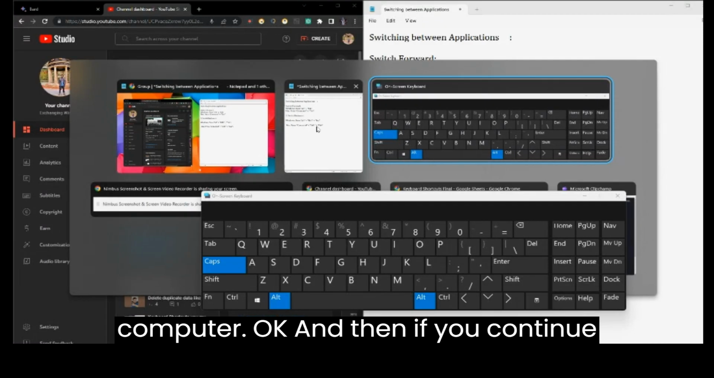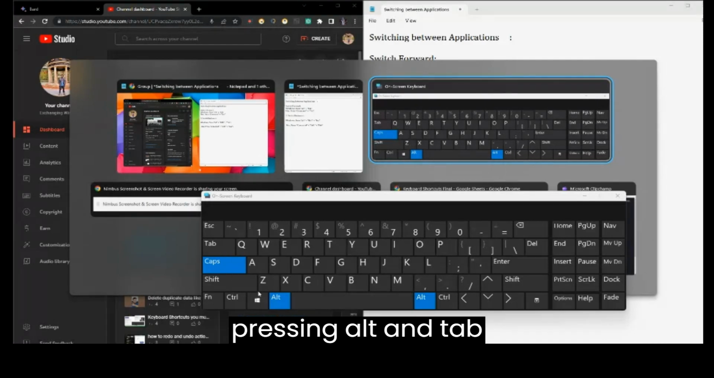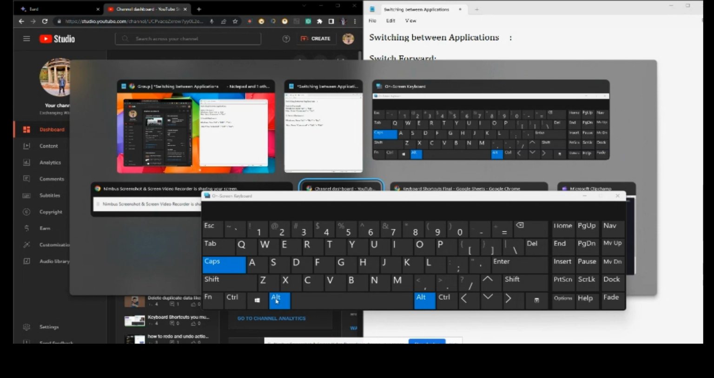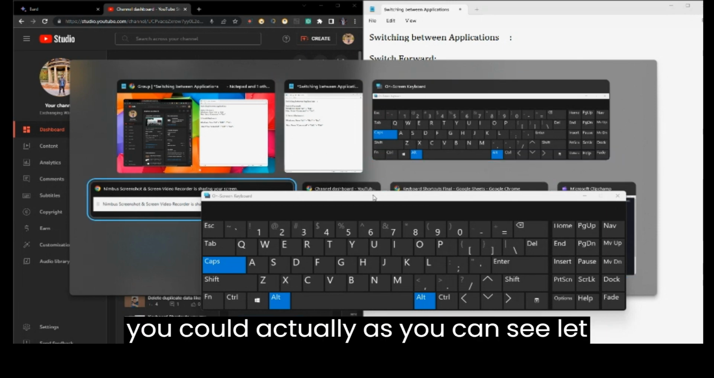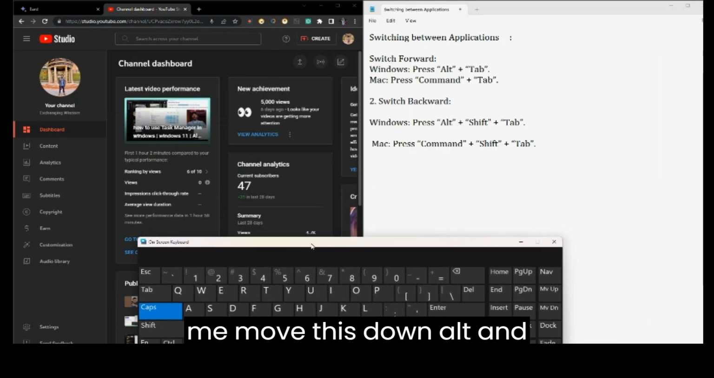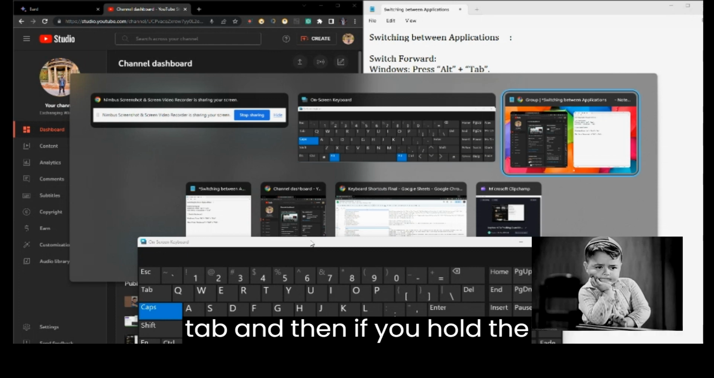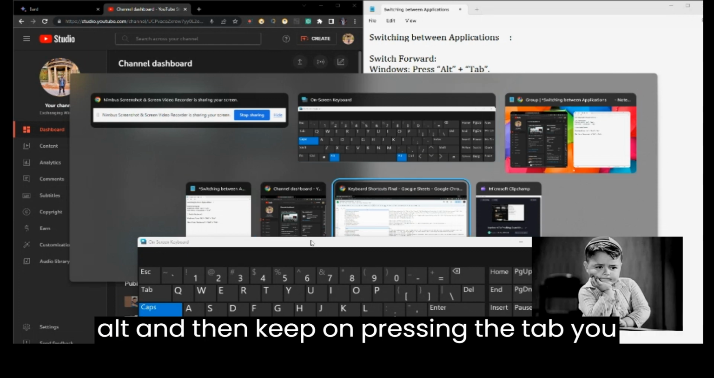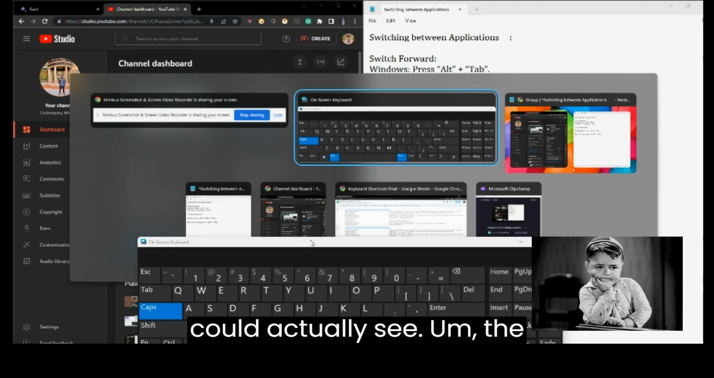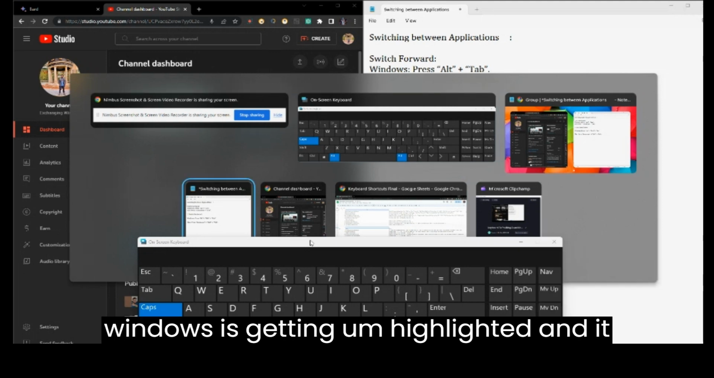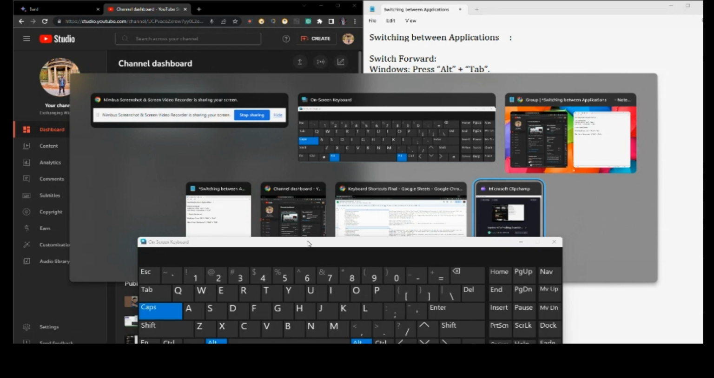Okay, and then if you continue pressing Alt and Tab, let me move this down. Alt and Tab, and if you hold the Alt and keep on pressing the Tab, you could actually see the windows getting highlighted and it moves to the next one.